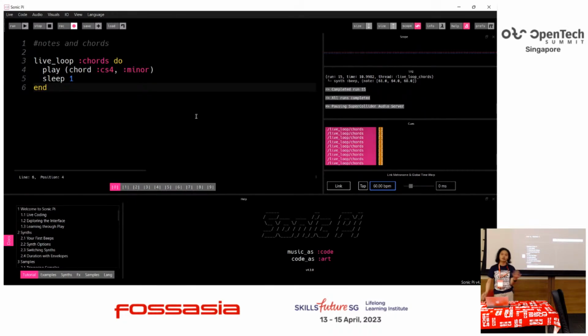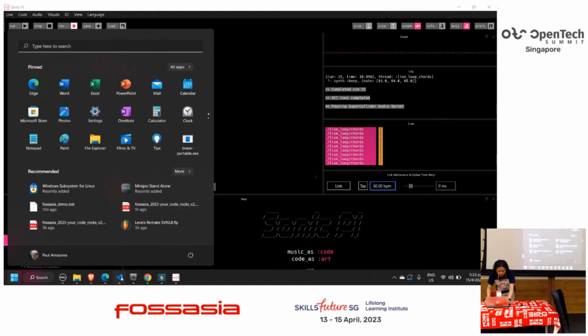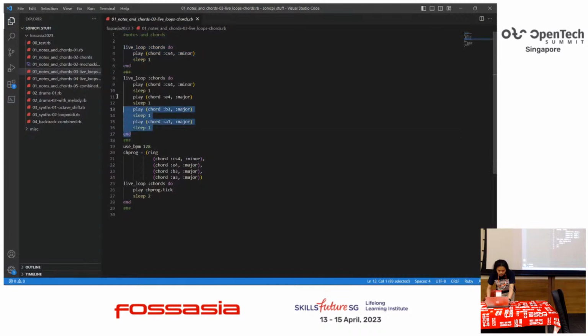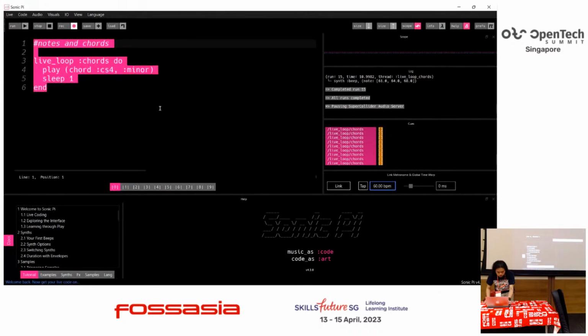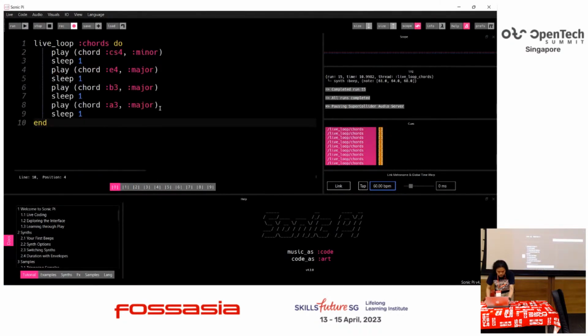And then usually for chord patterns, you have a few chords, so you can have transitions. Let me just show a bit of that as well. Here I have C sharp minor, and then E major, B major, and then A major, and it will loop.